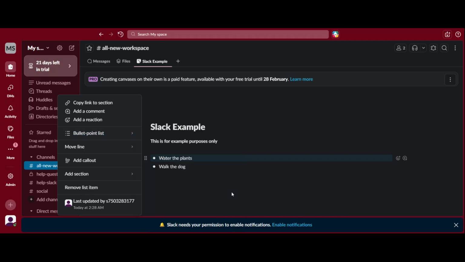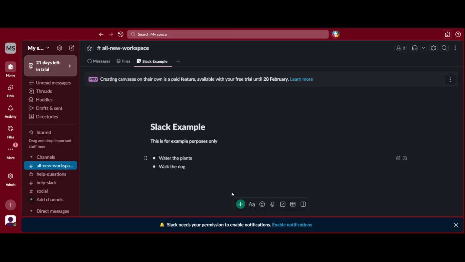You've successfully set up and customized a checklist in Slack. This simple feature can make a huge difference in productivity, especially when working with teams or managing recurring tasks.